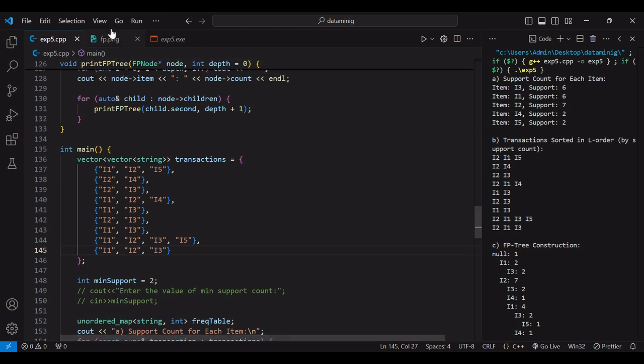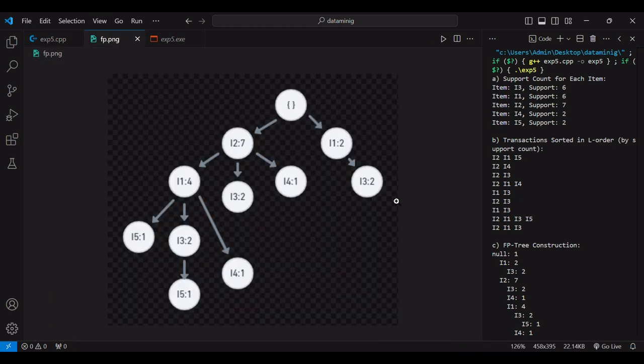So for this transaction we have an FP tree like this. This is the FP tree. How has it come?